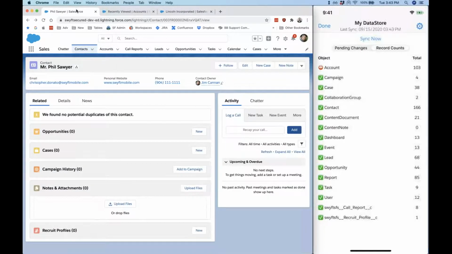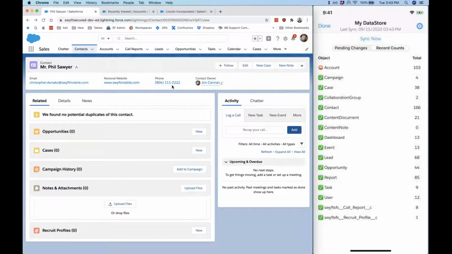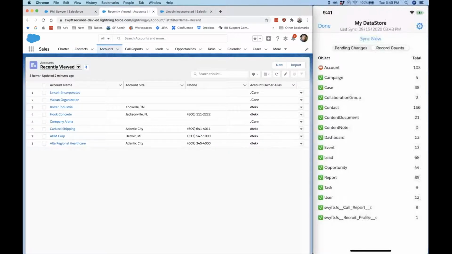If I go into Phil Sawyer, I can see that the offline change that I made in Swyft Mobile for Salesforce is now reflected on the desktop. If I go into Accounts and I refresh, I can see the Vulcan Corporation has been deleted and the Hemingway Company has been created, just as it was done offline.